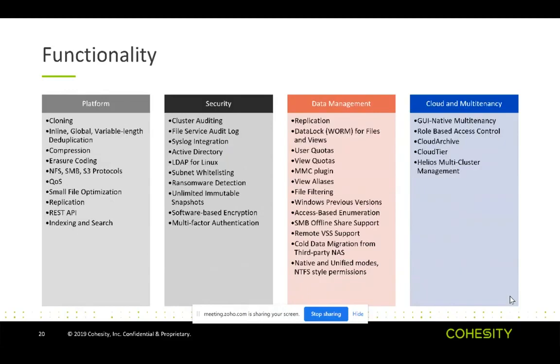If I start from the platform, we talk about cloning, with an unlimited number of clones and snapshots you can do here. And the variable length deduplication, which is very important here, giving very high efficiency or deduplication ratios. The erasure coding is responsible for making sure the data is protected across a number of nodes, and you are protected against any failures from the disk perspective or the node perspective, right?